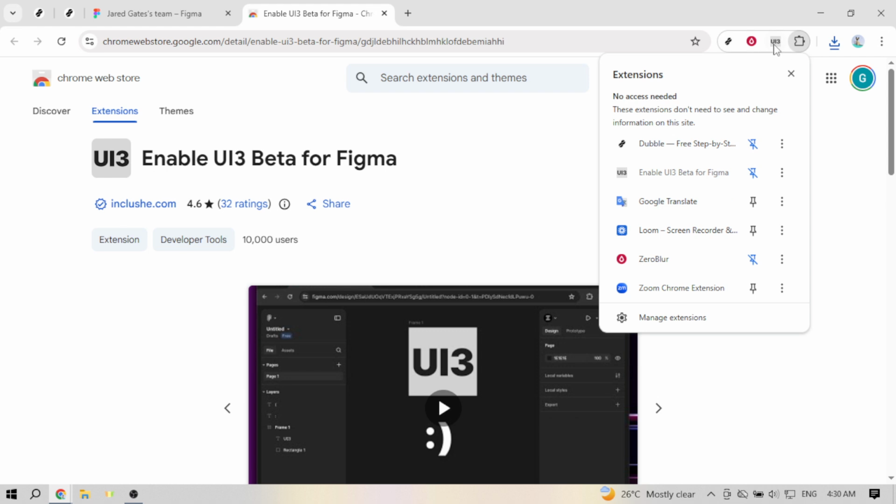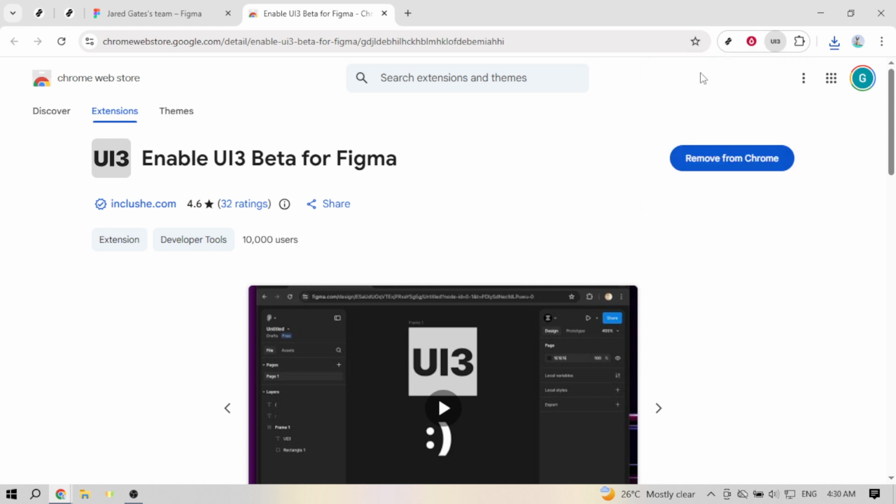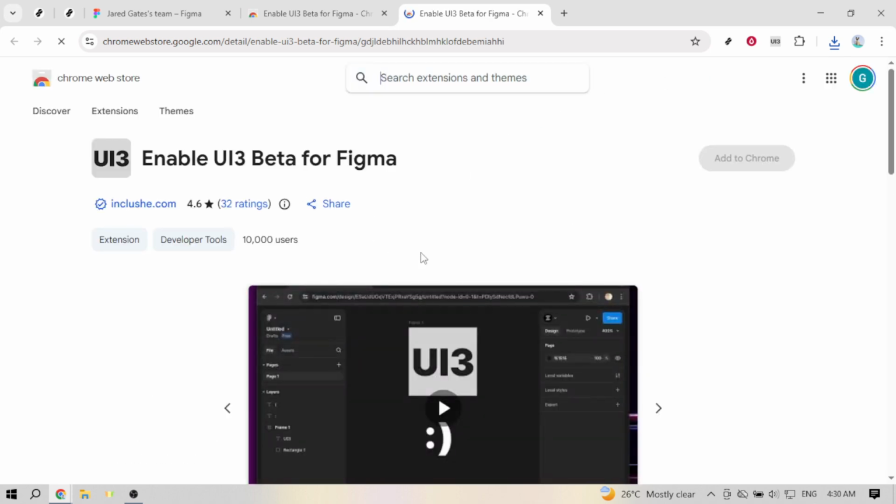If the new look doesn't appear right away, give the page a quick refresh. Also remember that this method affects Figma in Chrome. Other browsers or the desktop app may not reflect the change because they don't use Chrome extensions. Extensions can be turned off or removed later, so you can revert if you prefer the previous interface.